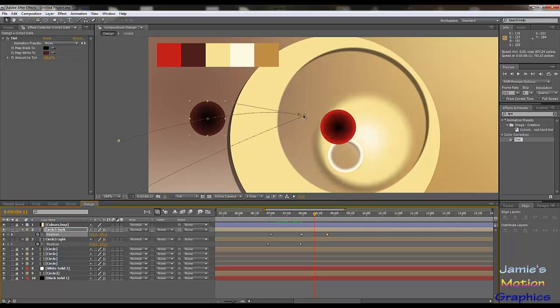So don't make the change too big, or you will actually notice it and it will look terrible and you will blame me for it, but I warned you. Anyway, we're going to do exactly the same thing for the other one.